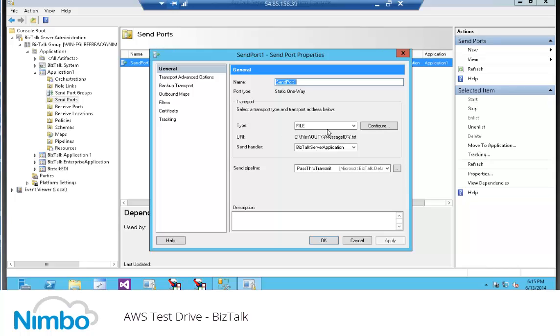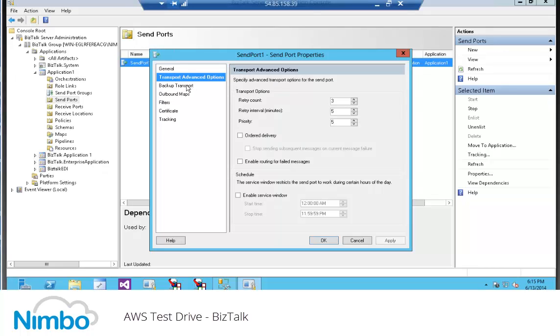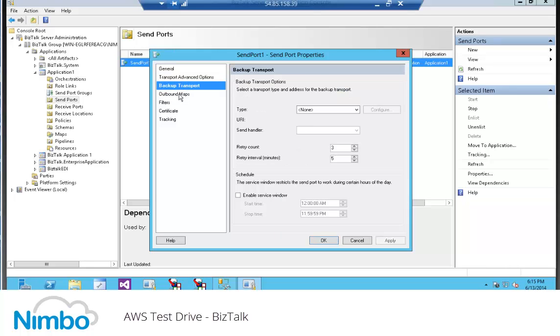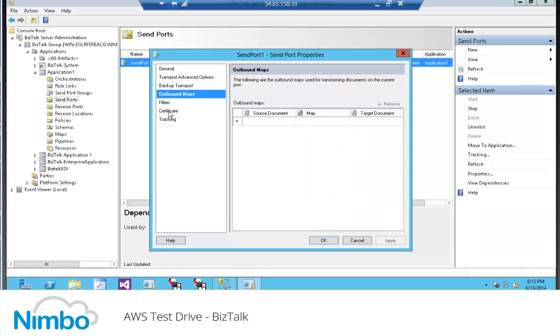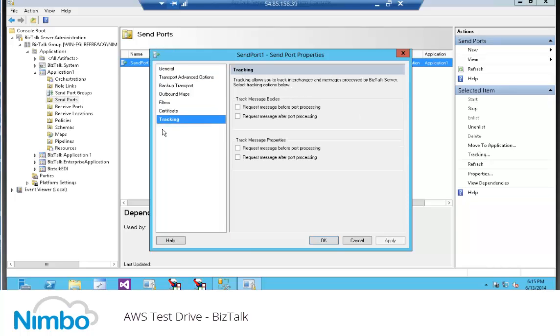You have your type, which is going to be a file. You have your URI, which is a file out, and then the server handler, which is BizTalk server application, and then send pipeline, which is pass-through transfer. Again, there are some options up here which you can play with. We've left this very plain Jane, so you have full free reign to do with it as you like. Just clicking through each one of these here.